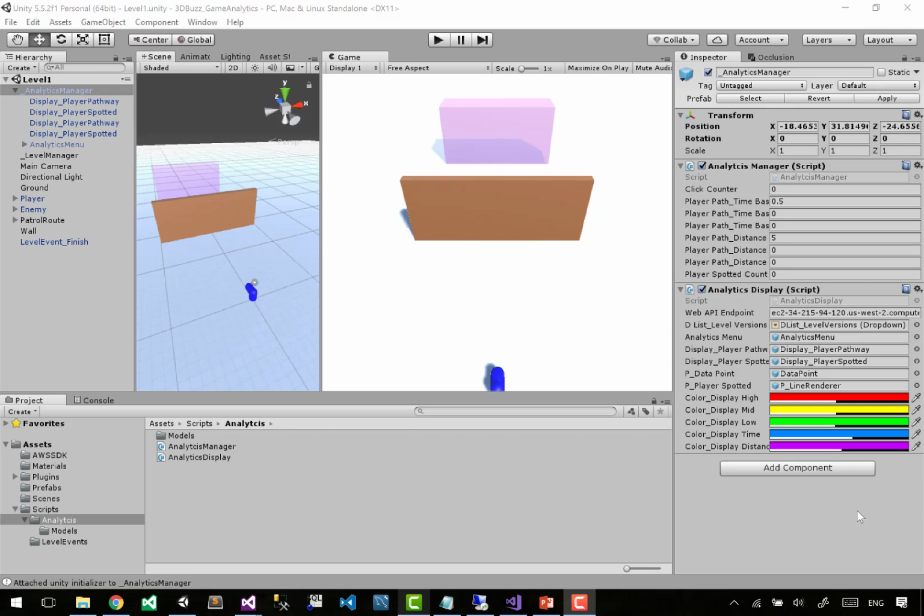Hello and welcome everyone to another 3D Buzz tutorial series, this time on using Unity and a whole bunch of AWS technologies so that you can create your own analytics systems for video games.